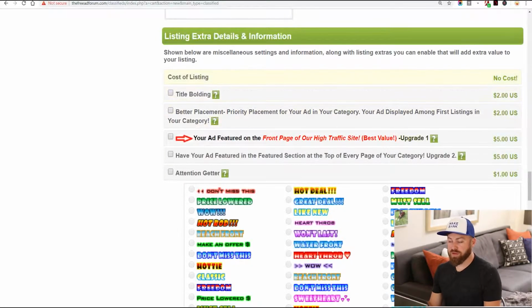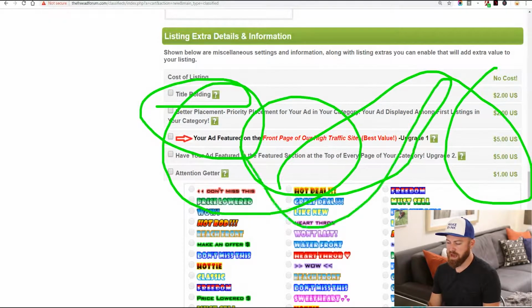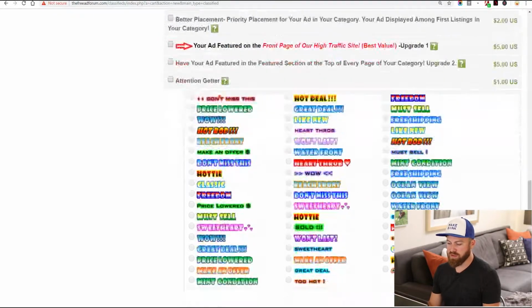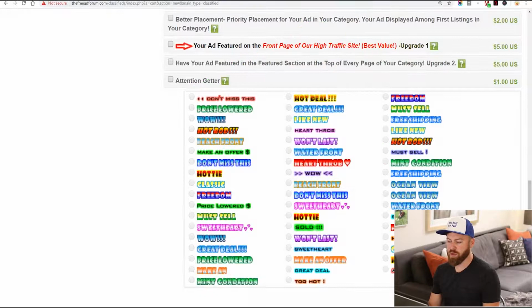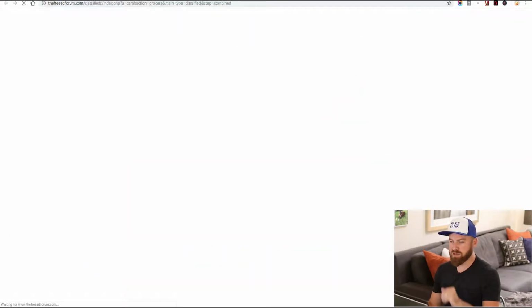Now there are some extra things you can do if you want to have your feature more listed, or use attention getter little icons there, but you don't need to do that. If you just want to post it for free, you just move onward. So I'm going to say, we could preview it right here, or we could click next step.